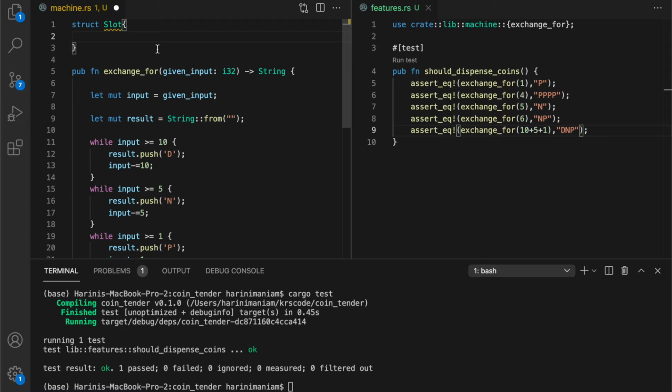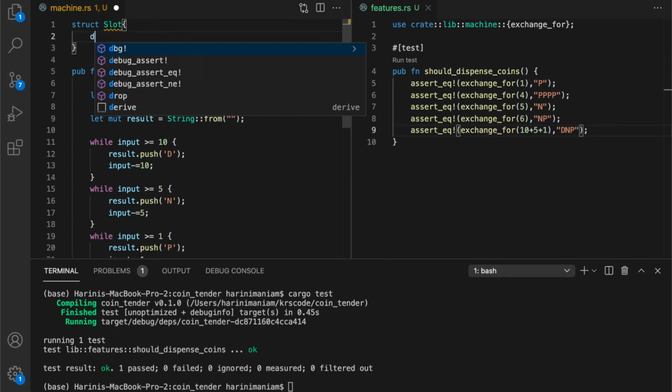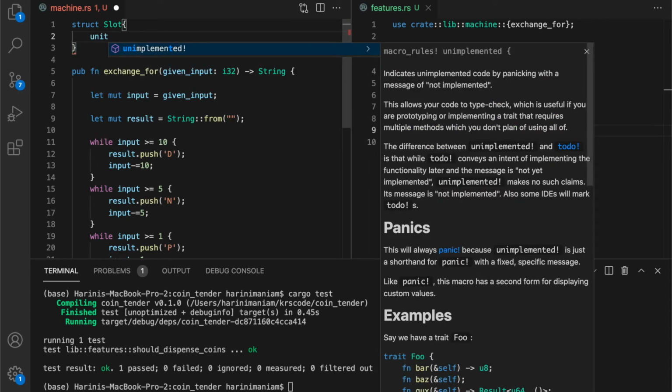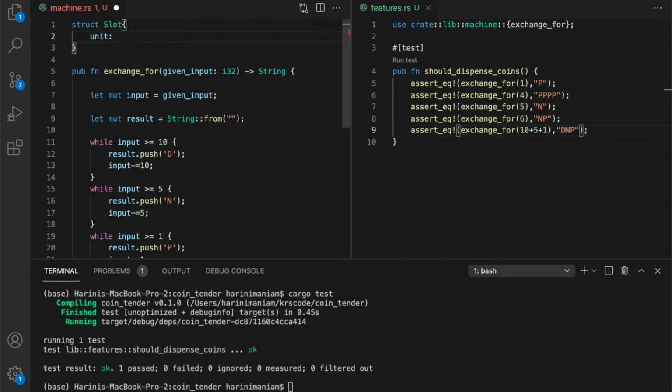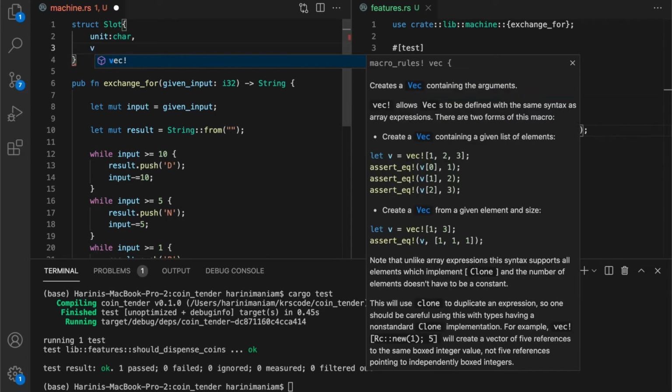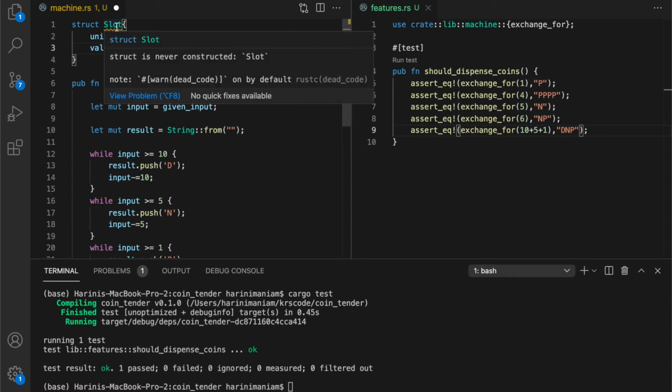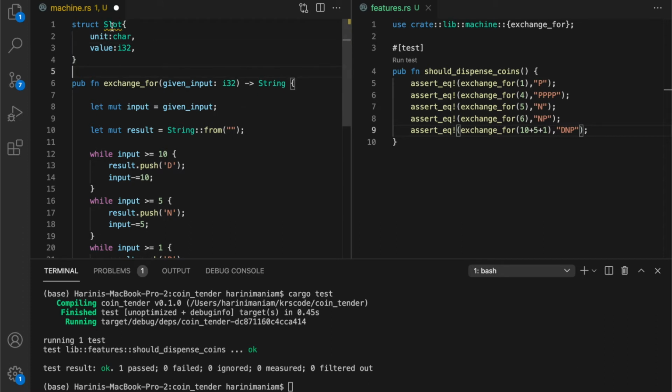Let us provide something as a denominator, or denom, or simply unit of measurement. This is going to be a character, and then a value, the face value of that, is going to be an i32. Do we really need an i32 for that? Let us decide that later. So we are going to have a slot, and the slot is a combination of a unit and a value.